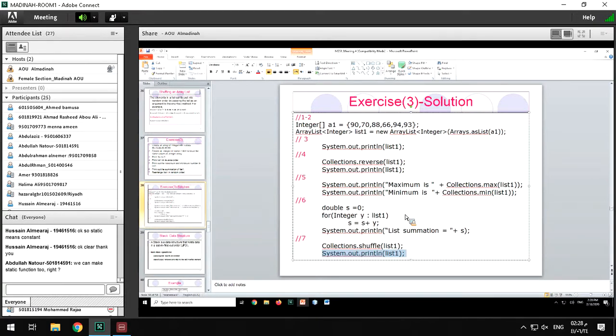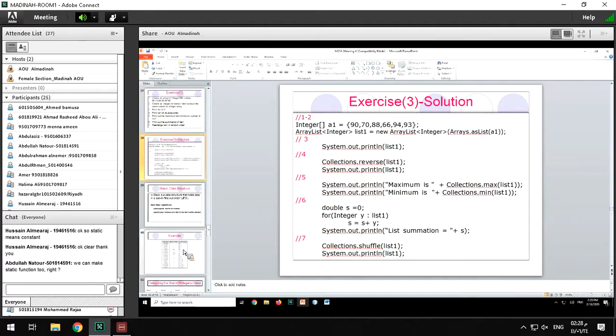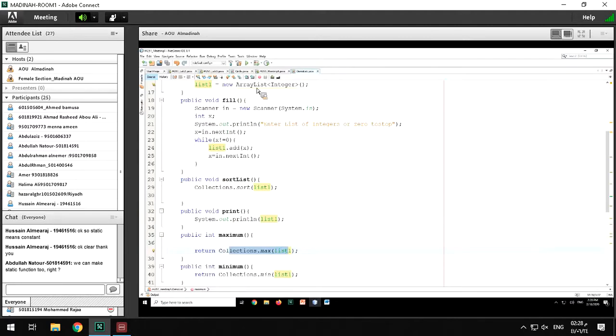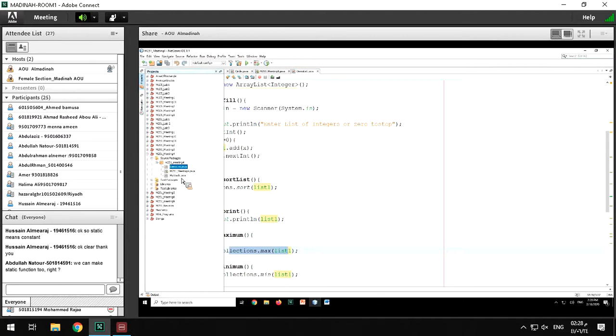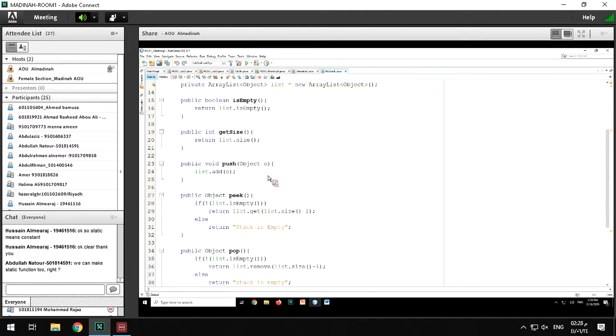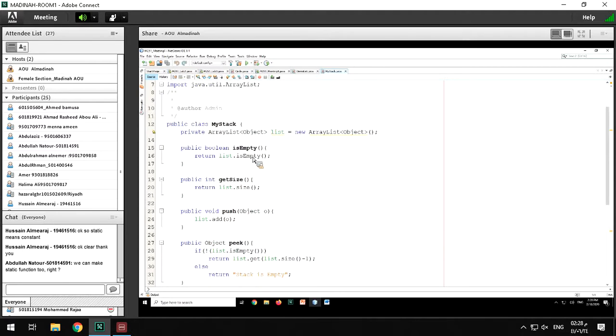Apart from this, we also have something called stacks and queues. We saw this in our last meeting: what is a stack and what is a queue? Here I wrote my stack class to have some operations by using the list. I create a list of objects here. Whatever type of object you can add: a stack of circles, a stack of integers, a stack of strings, anything. I keep it general as object.